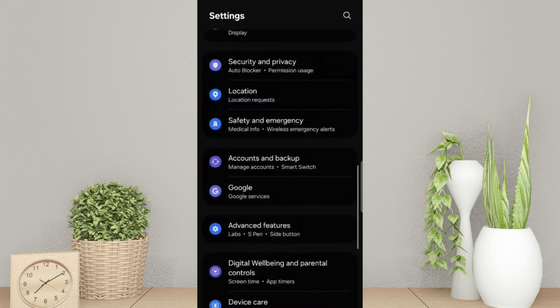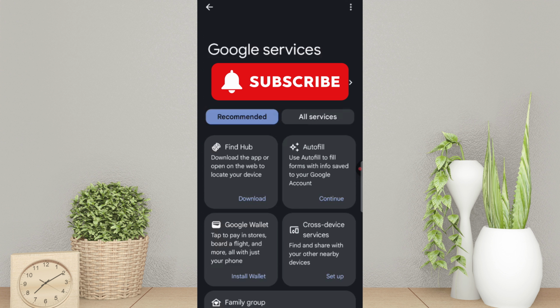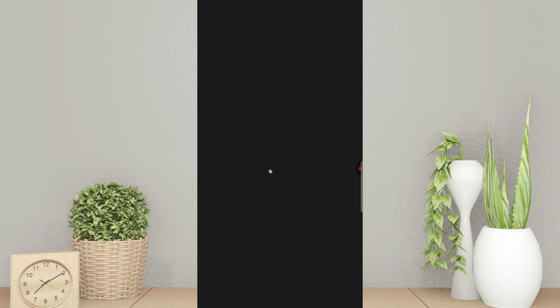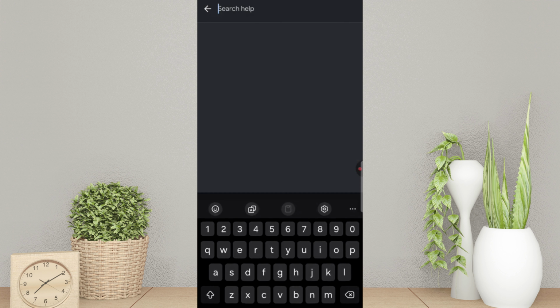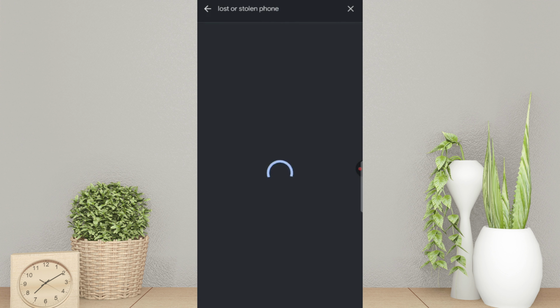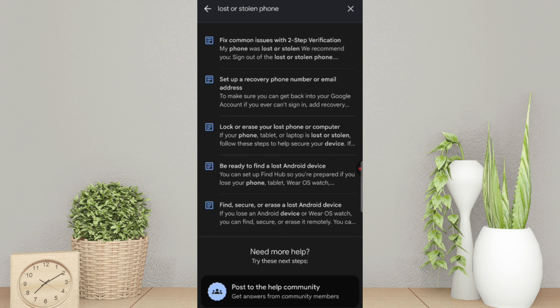Here scroll down and click on Google. Here on the top right corner, click on the three dots. Here you will find the Help option, and here you will see the Search option. In the search bar, type Lost or stolen phone. And here you will find Fix common issues with 2-Step Verification.